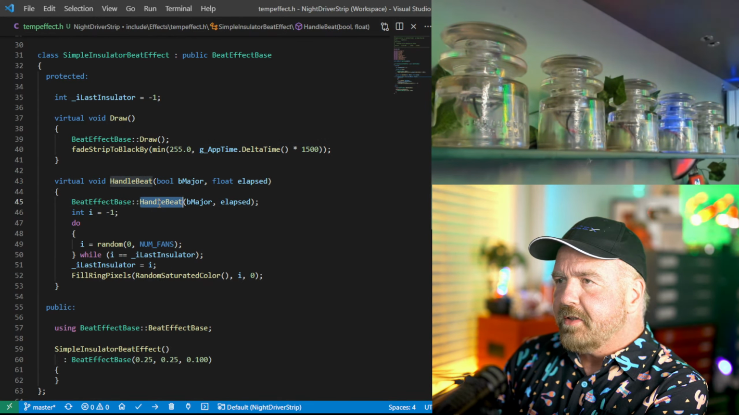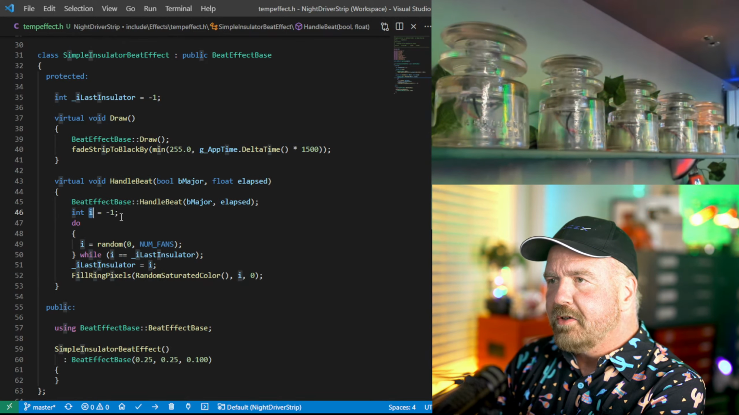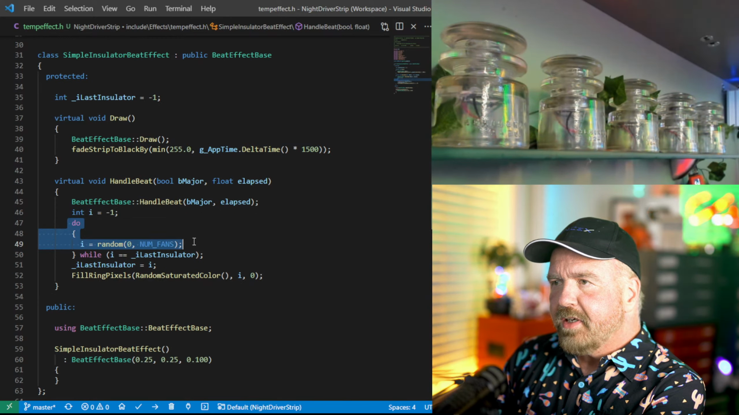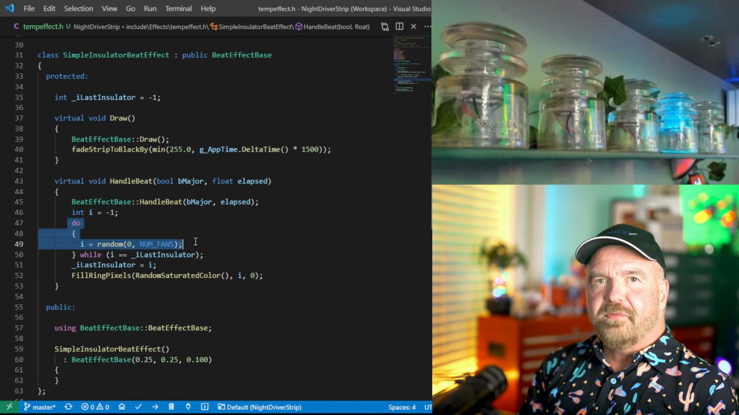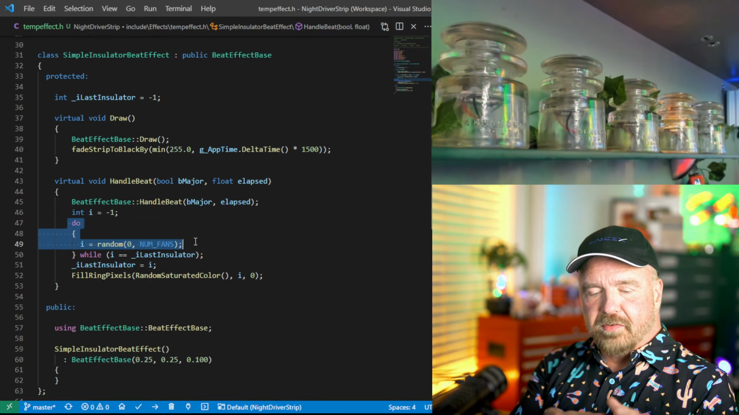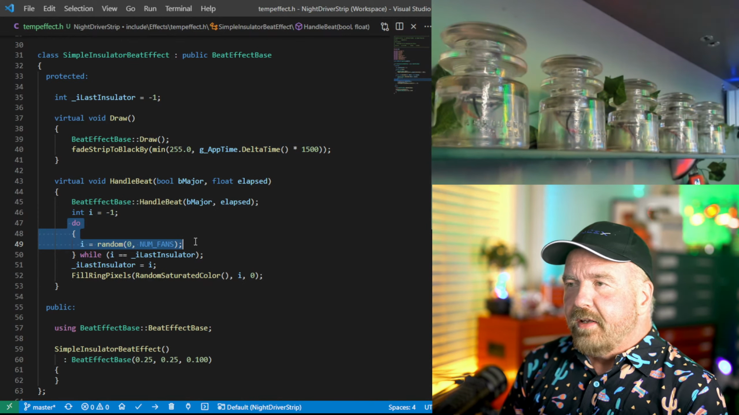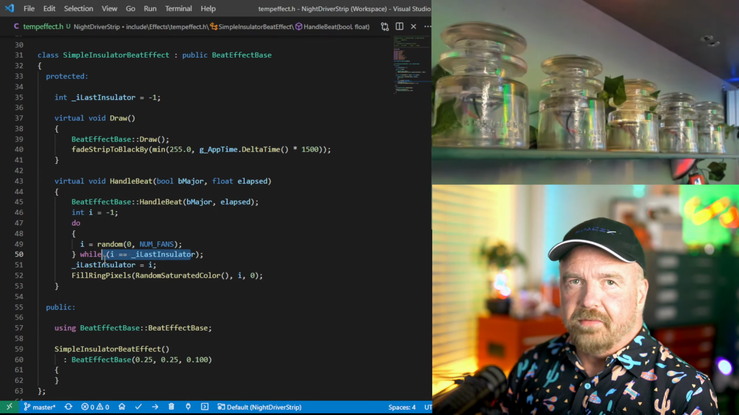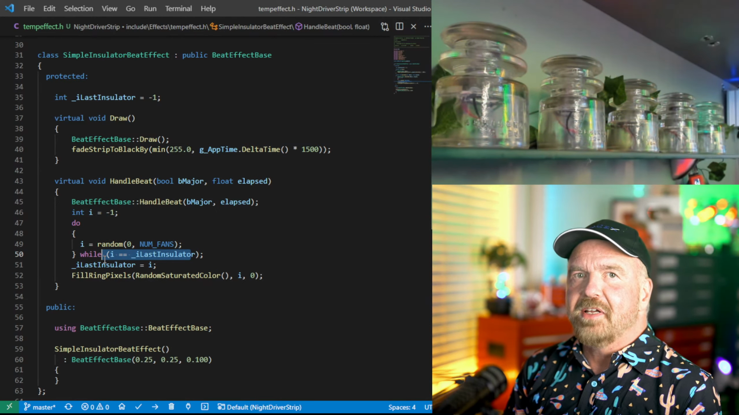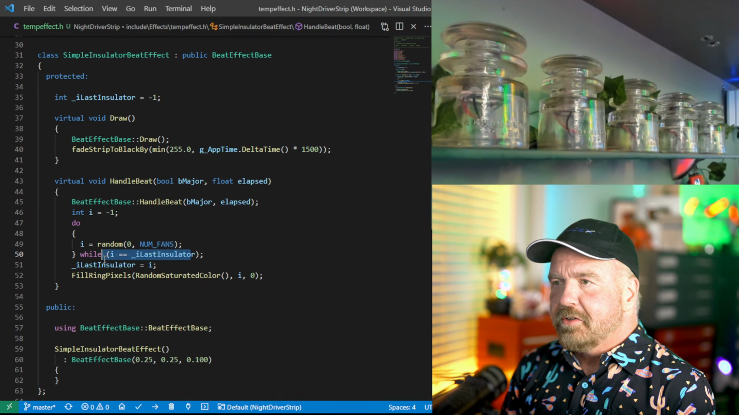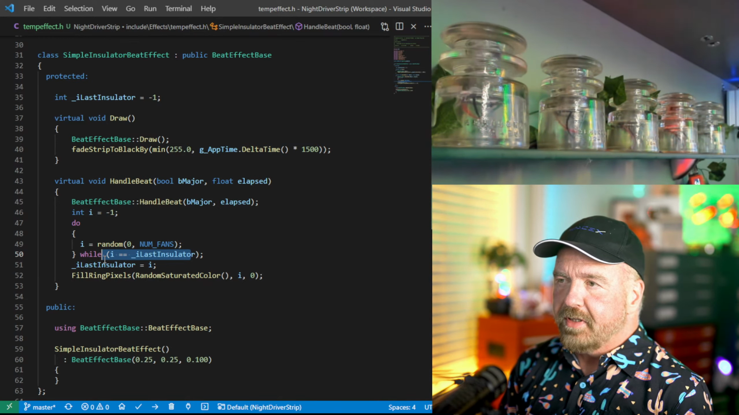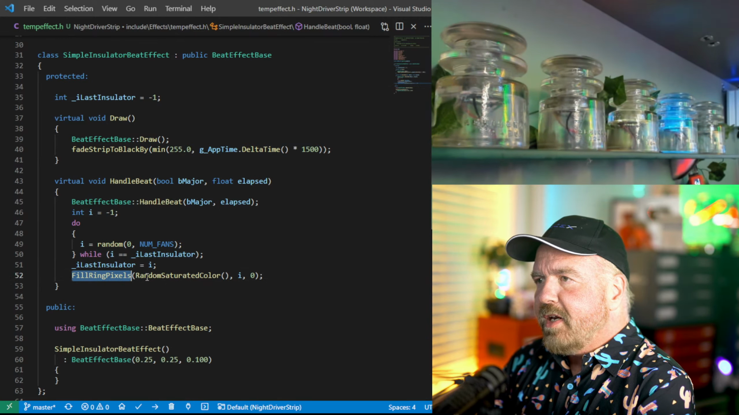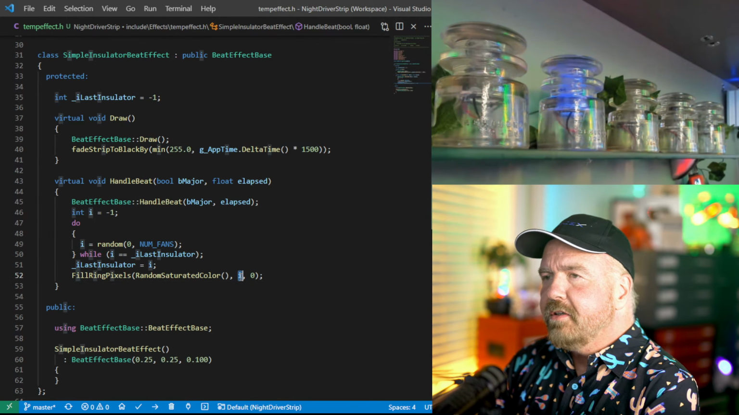First, I call the base class, just good practice, I imagine. What I do first is I start with a number, -1. I then pick a number between 0 and the number of fans, or the number of insulators, the number of glass pieces that I have. And if that's the same as the last insulator we drew, I keep doing it. I just keep doing it until it's not the same as the last insulator that we picked. As soon as I have a new i that is not the same as the last insulator, I go and use that. And we're going to fill the ring pixels with a random saturated color into insulator number i.